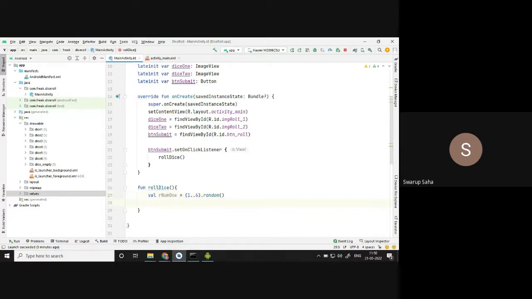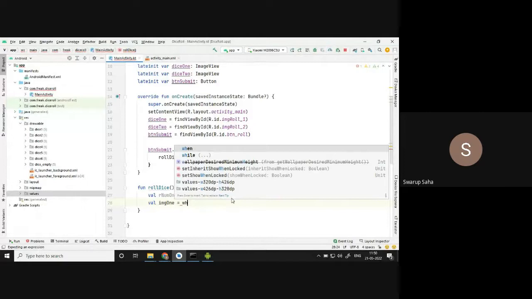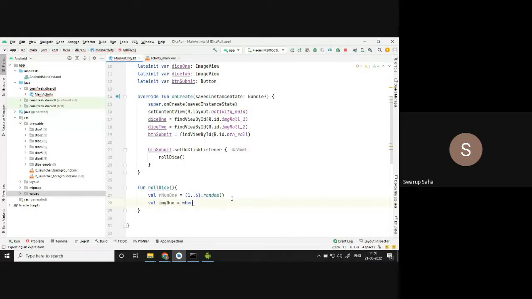Now I'm going to show you the alternative of switch case. In Kotlin, we don't have the traditional switch case concept. Over here, the concept is slightly different. So again, I'm declaring another variable by the keyword val, img1 equals to, instead of writing switch, here we have a new function called when. Let's see the word when.